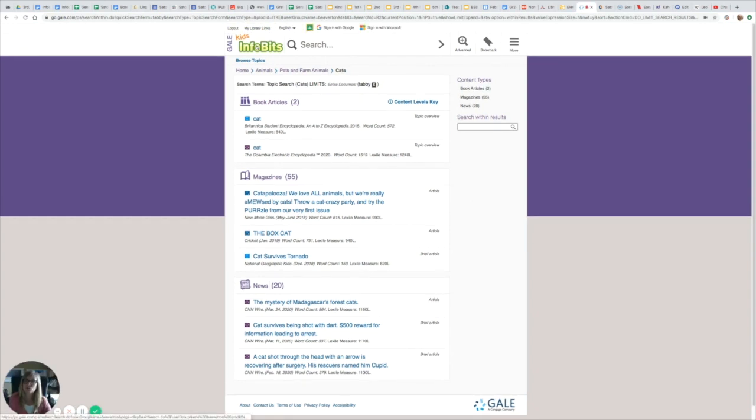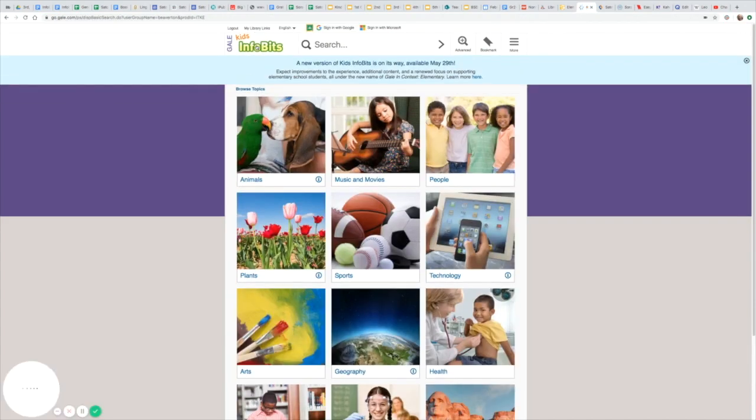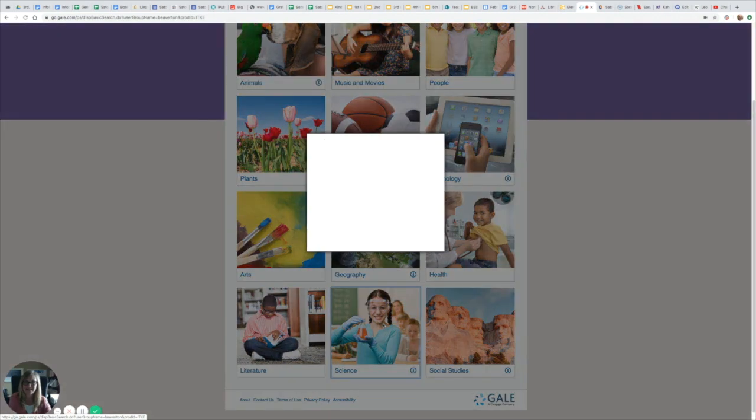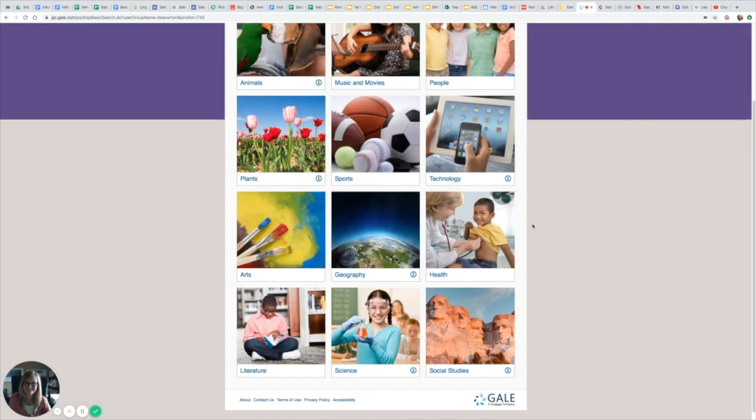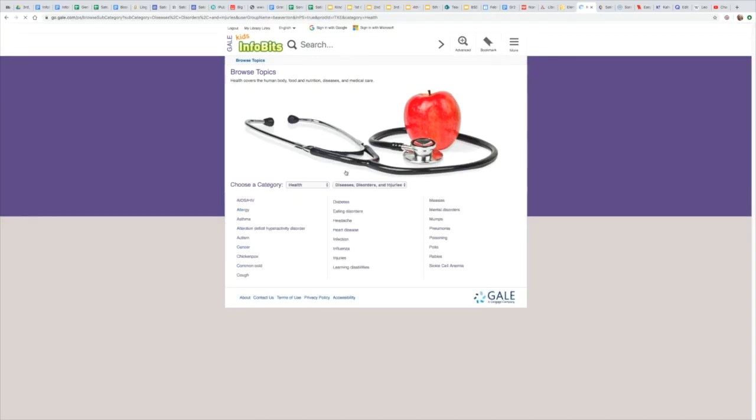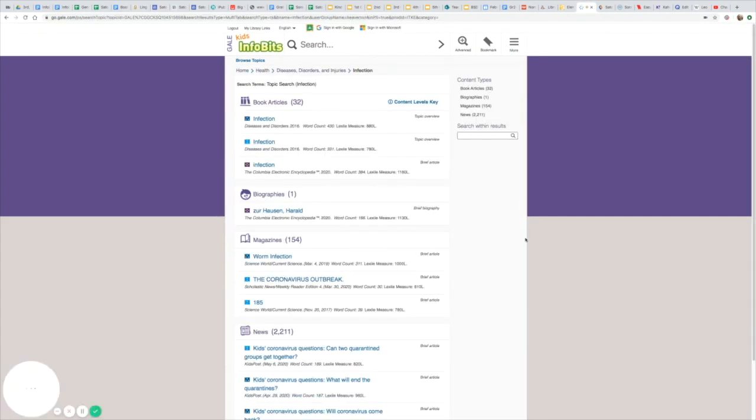There are 2 more ways to search for content on Infobits. Let's do one more search together. Let's go to science. Just kidding. Health. That's where I wanted to be. Diseases, disorders, and injuries. Infection. Now, unlike doing a Google search, what you find on Infobits is going to be reliable and up to date. This is updated all the time.